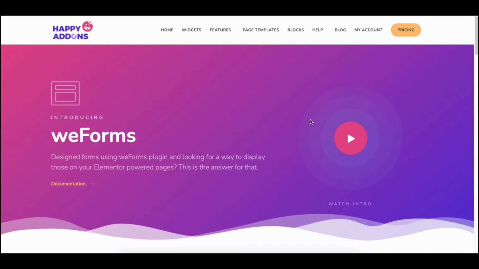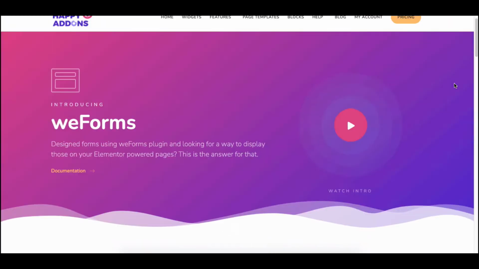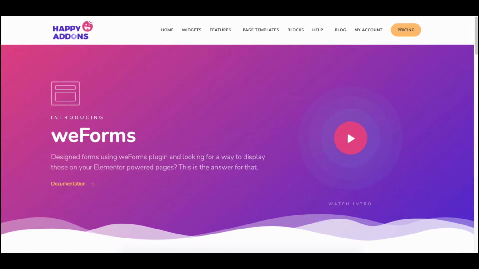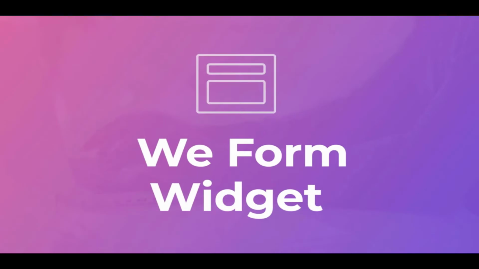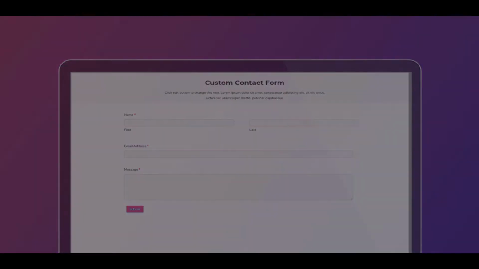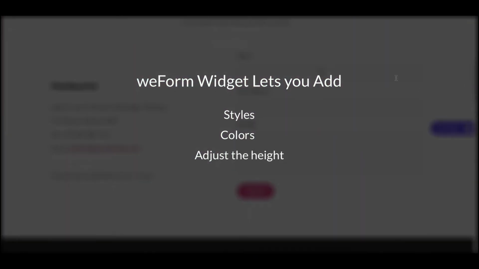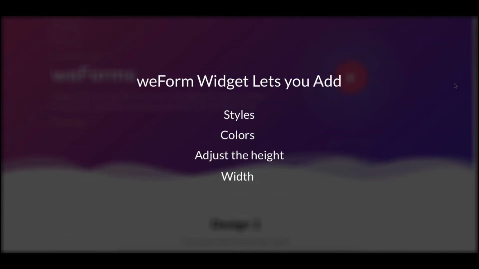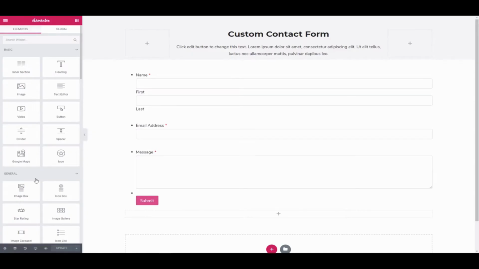A contact form is essential for any website to get connected with potential clients and business partners. So look no further. Happy Elementor Add-ons lets you add a contact form easily with weForms plugin directly from your WordPress website. You can add styles, colors, adjust the height, width, and more at your convenience. Let's see how to use weForms on your WordPress website powered by Elementor.